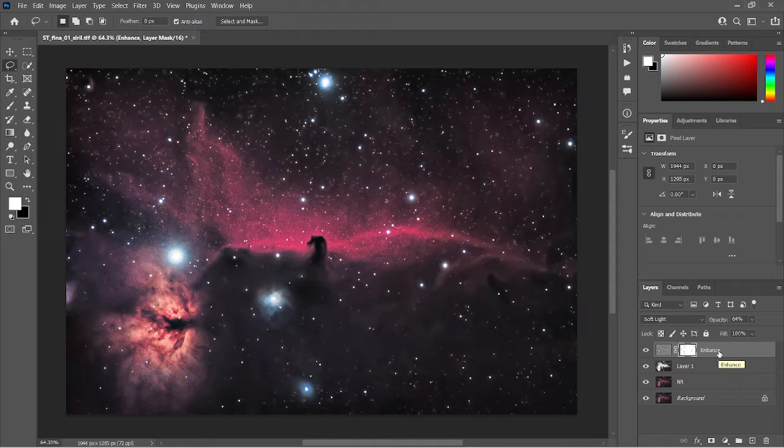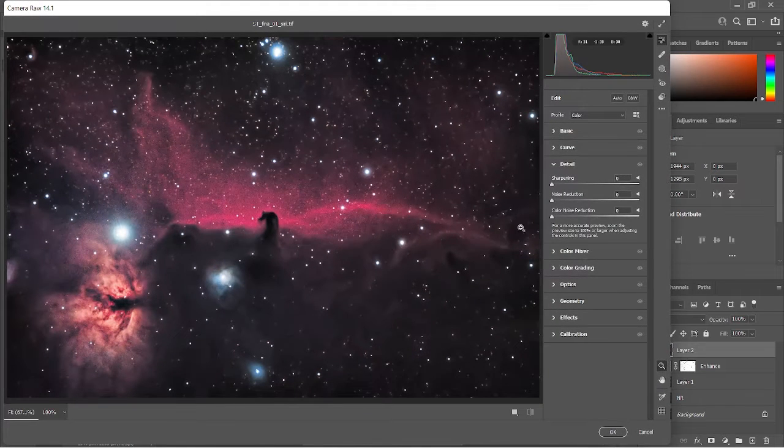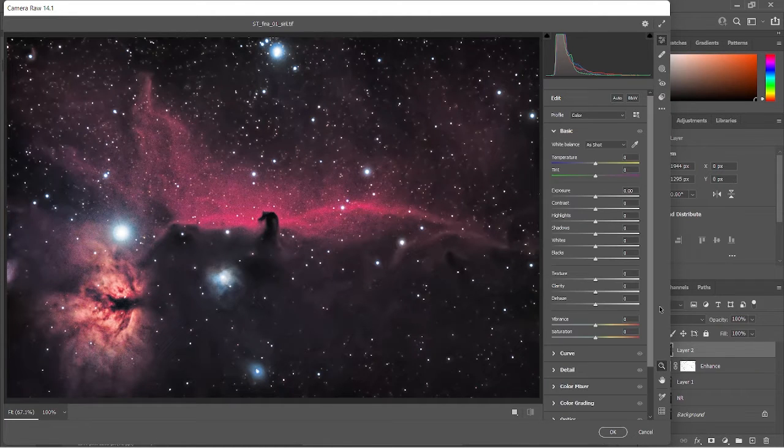Next stage, the last bit, Control Shift Alt and E, stamp the visible, and just go into Filter, Camera Raw. Ta-da! And we can play with our heart's content in here. I tend to go Vibrance, probably 5 to 8. Saturation, not a lot. Just 2, I think.